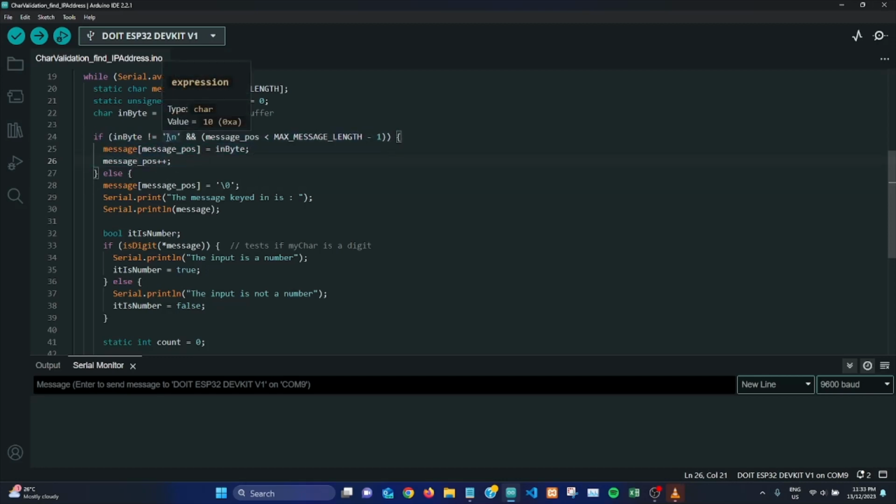So whenever it detects this new line, it's going to go to the next part of the if, which is the else statement over here. So when this condition is broken, sorry, this condition is no longer met, then it will go to the next one. It will take the message position and it will assign the last position to a terminating character, which is slash 0. We need this terminating character to tell the compiler that this is the end of this array of char, and we're going to go to the next one.